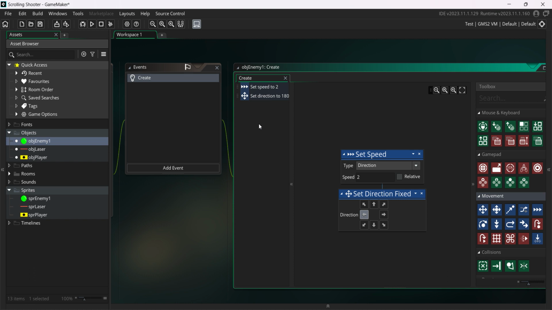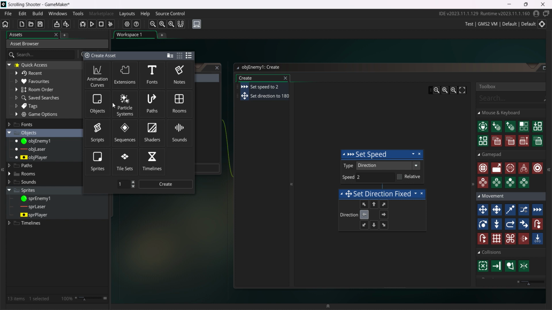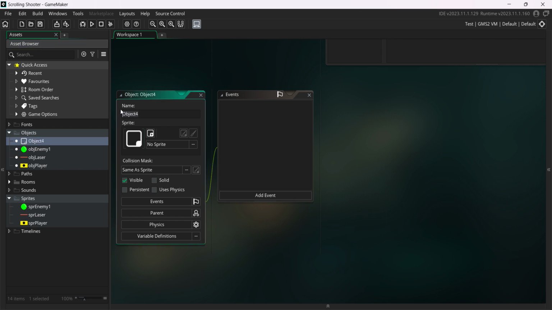Now, we also want our enemy to fire, and it's also going to fire a laser, but it can't fire the object laser that we've already created because that laser is programmed to go to the right. This laser obviously needs to come to the left. However, we can reuse the sprite laser. So I'm just going to create another object. I'm going to go click on my objects folder, click on my plus, and I'm going to go to objects and create it. And we'll call this object obj enemy laser.